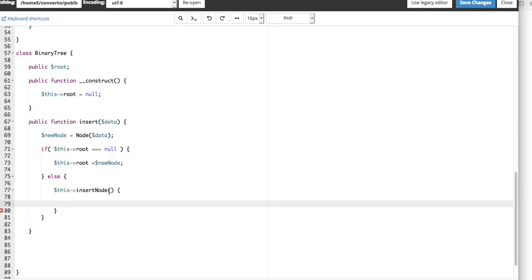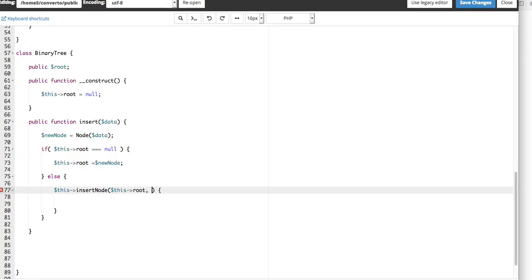Okay, and here, what is it that you want to insert? I'm going to do the $this, which will be your root, comma, $new node. Wait a minute, what's going on here? I'm getting myself confused.